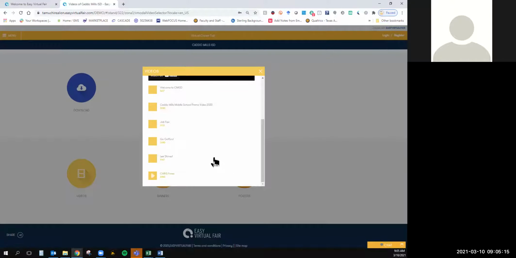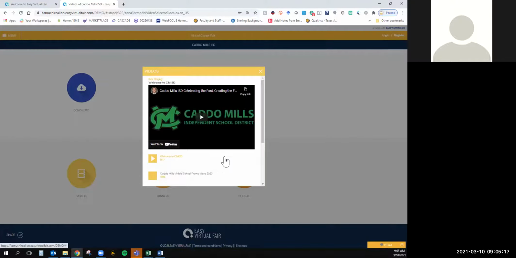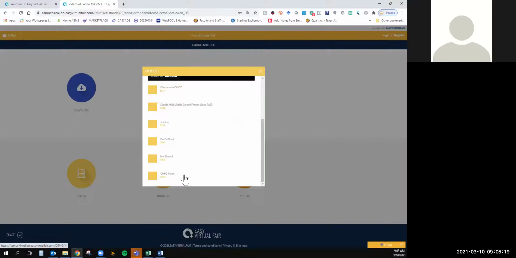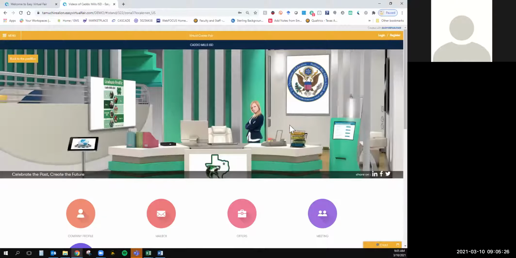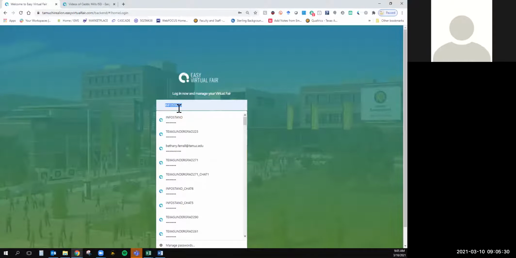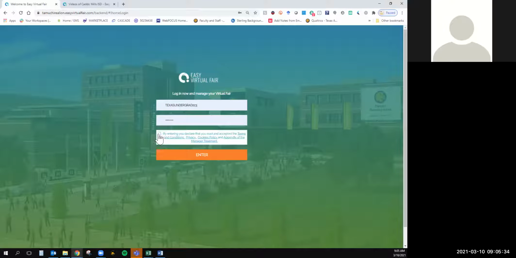This is a really cool way for students to see different information about your different schools that are going to be available in your district. You can add those videos. They do have to be uploaded on YouTube, but this is just what a booth looks like. So you edit that booth here in the back end of the system. So you'll log in, you have that Texas Undergrad 223 and your password, whatever your username is.